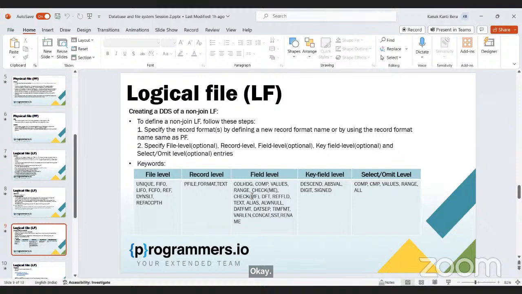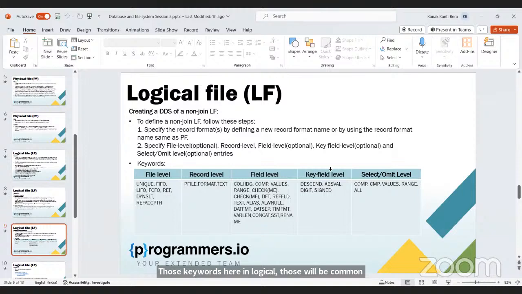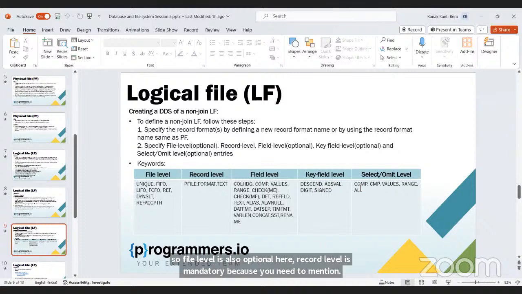We remember that in a PF we mentioned the file level, record level, field level, and key field level keywords. Here in a logical file, those will be common for a non-join logical file, but there is one optional level that we call the select omit level. That is to filter out the data based on some condition. This is one additional level here. Those are optional, and the file level is also optional here. The record level is mandatory, because you need to mention one record format name as well as which physical file it is referring to. The field level is also optional.